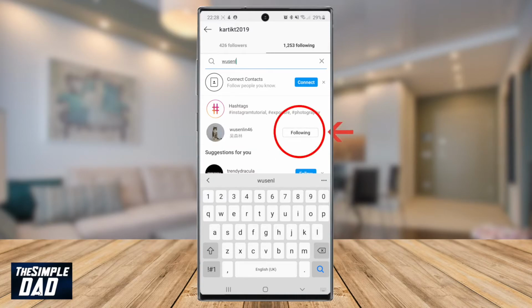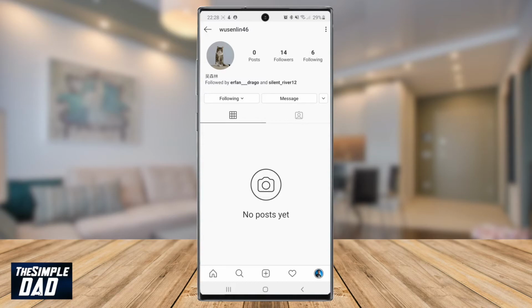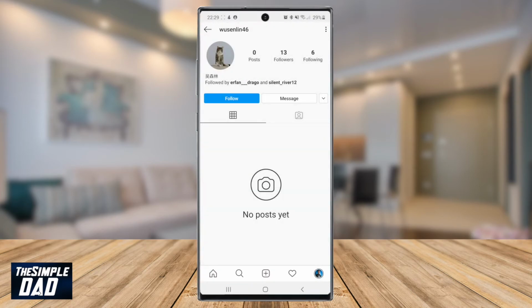Once it returns back with the result, you can tap on the following button next to the account name to unfollow the account. If you want to find more details about that account, you can tap on it and you can decide if you want to unfollow that account. Tap on following. Then you'll get extra options where you can then tap on unfollow. And that is how to unfollow accounts on Instagram.